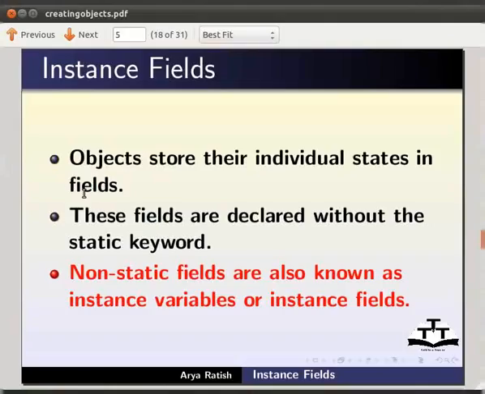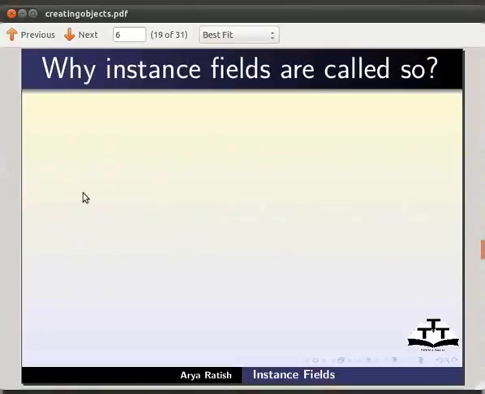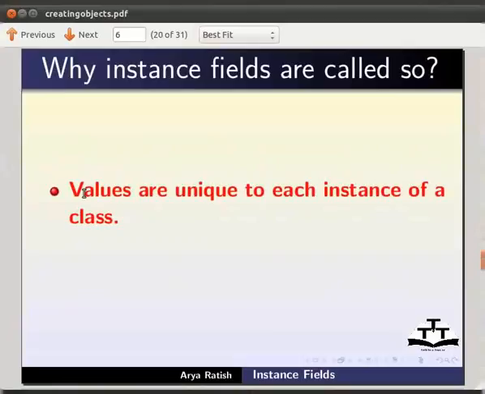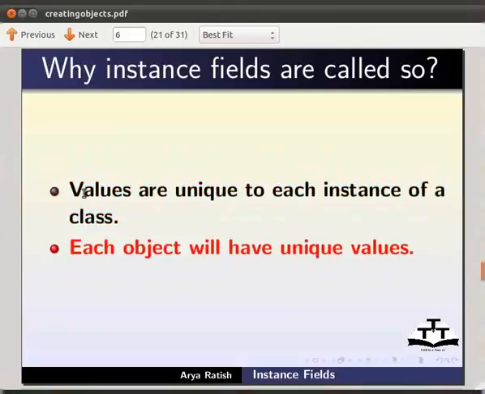Now let us see why instance fields are called so. Instance fields are called so because their values are unique to each instance of a class. In other words, each object of a class will have unique values. Let us go back to the TestStudent class.